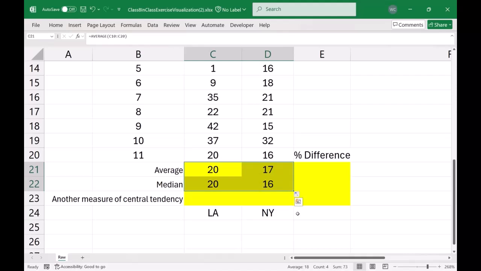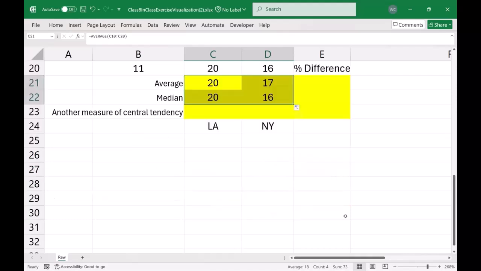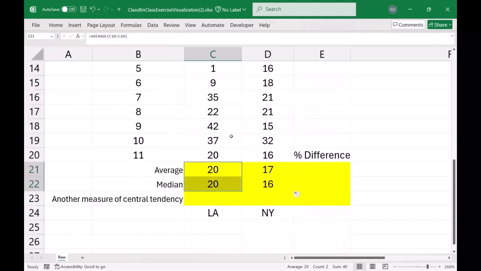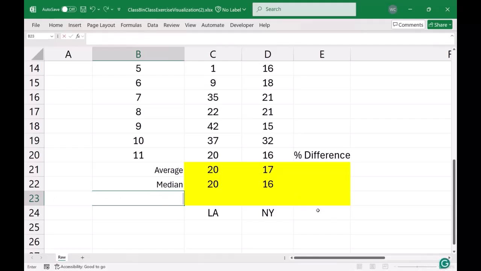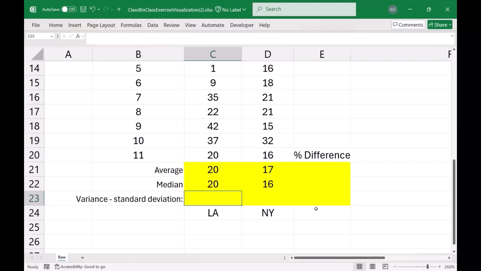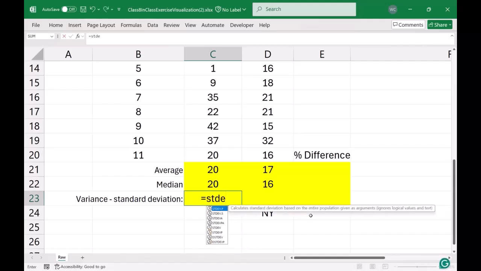Okay, just based on this, what's our decision? LA. Okay, but we haven't measured variance yet. And you're going to use something called standard deviation. You'll find out why later on in your stats course. But that is going to be equals STDEV.P. So it's STDEV.P.